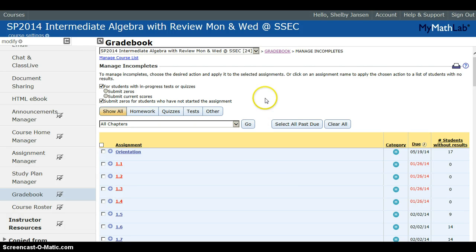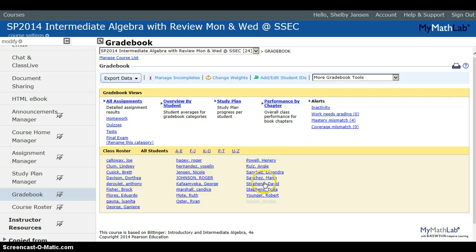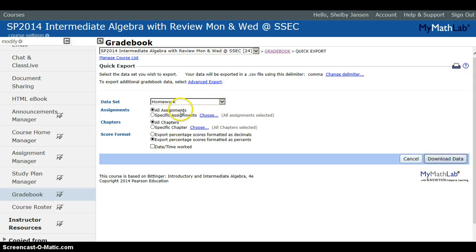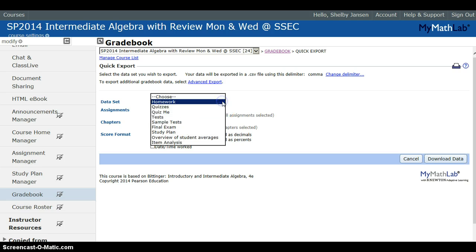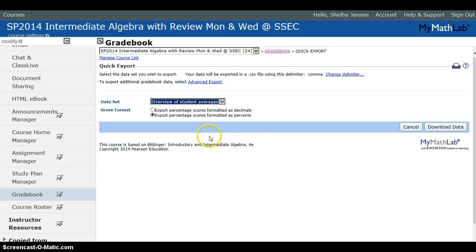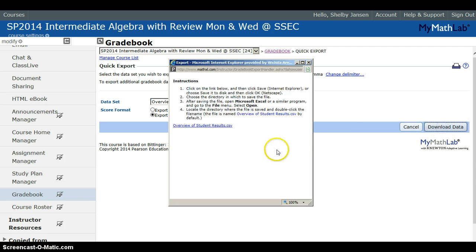So now what you'll want to do, go back to Gradebook, now that you've managed your incompletes and submitted zeros, export data. You can do a quick export, and you can choose, or you can modify this if you want. I usually leave it all assignments, all chapters, export percent scores formatted as percents. And we're going to go to Overview of Student Averages. And what this is going to do is it's going to give you the average of their homework, or how well they're doing so far in their homework.